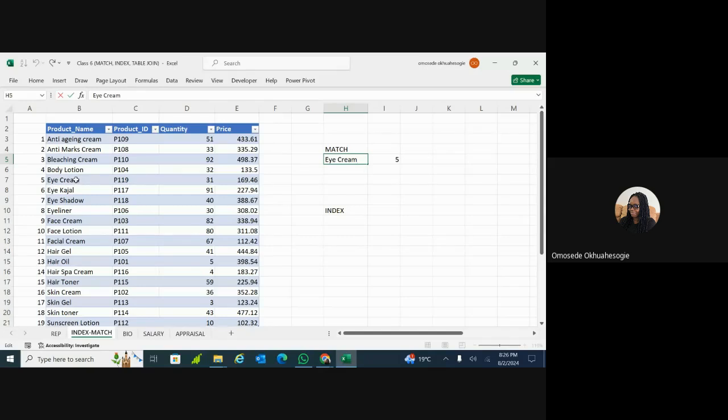You get, if you have 10 types of eye cream and you did not specify their type here, the product ID will be different. You can have eye cream here, you can have another eye cream here, but if their product IDs are the same, it means they are one product. It means it's a duplicate. But if their product IDs are different, it means they are different products.